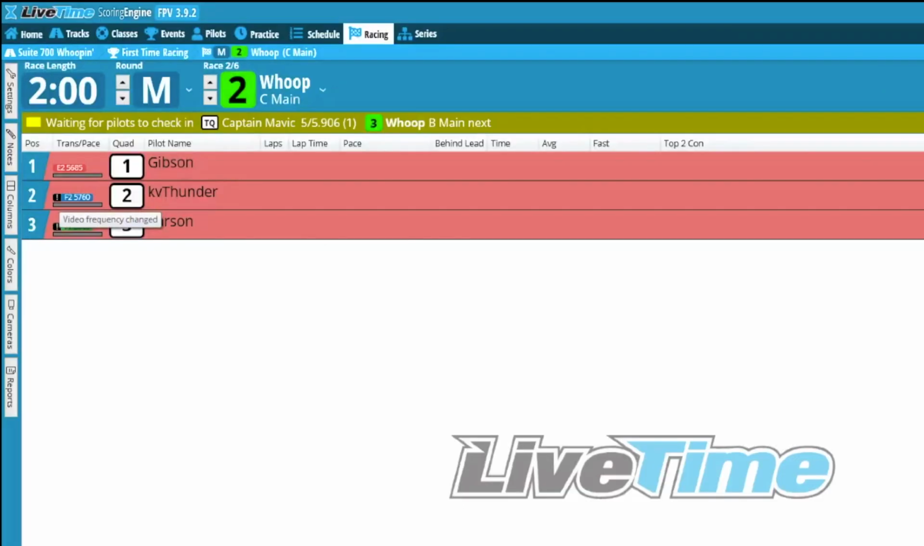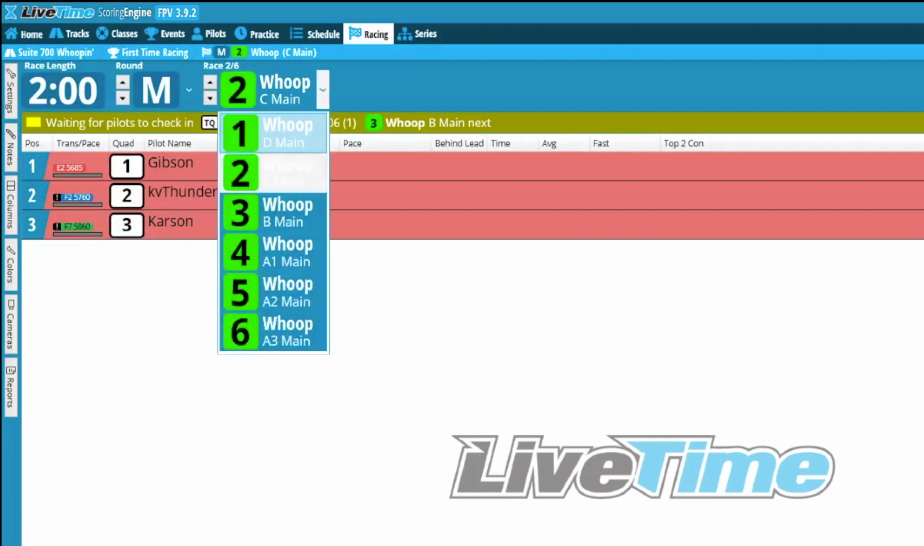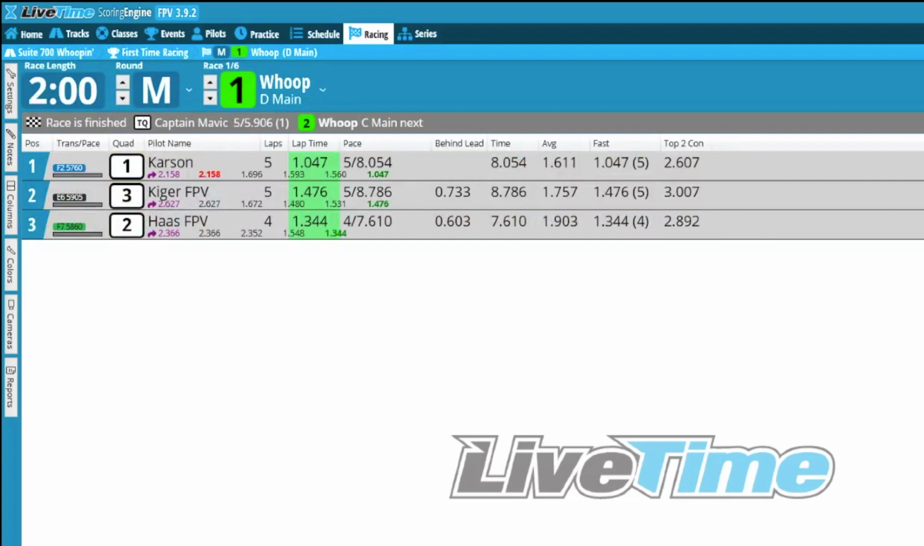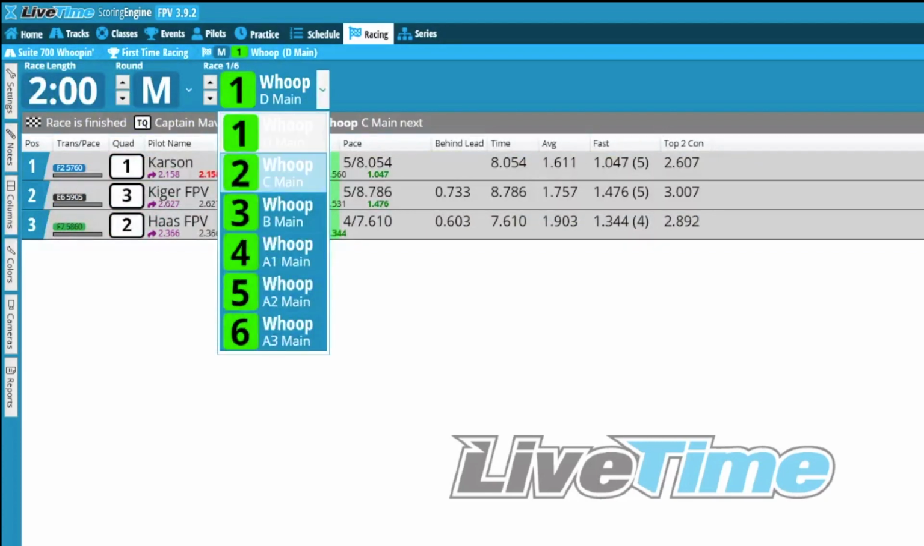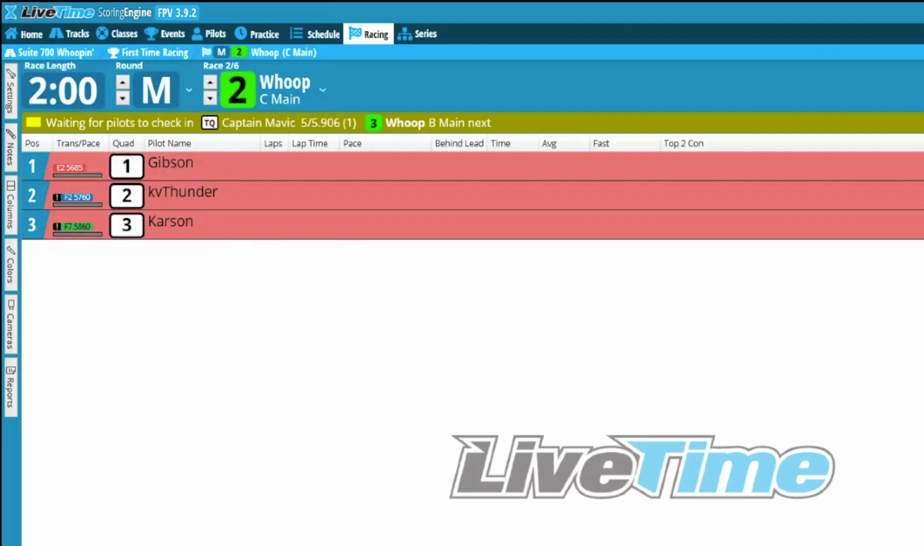So there's an exclamation point here. And in this current version of FPV 3.9.2, they put an exclamation point here so it helps the race director know that there has been a frequency change. Whereas if I go back to D main, Carson was on F2, but in order to go to the C main, Carson has to change to F7 because we already had a pilot that was assigned to F2 from the previous. So as a race director, you will want to give them a heads up, say, hey, get a fresh battery, and by the way, change to F7. So we'll start the race.